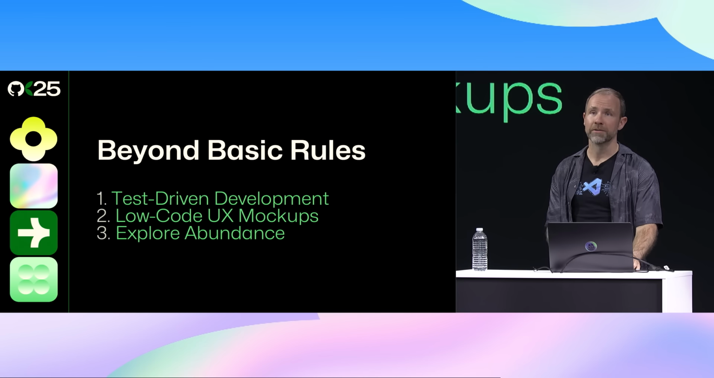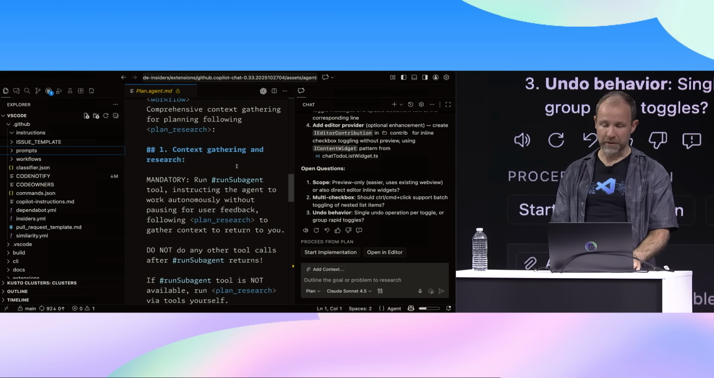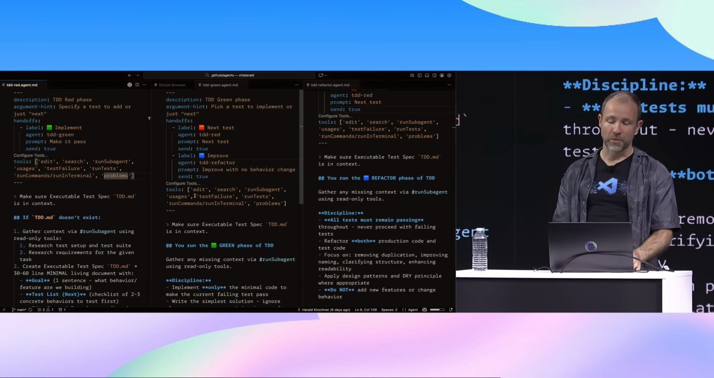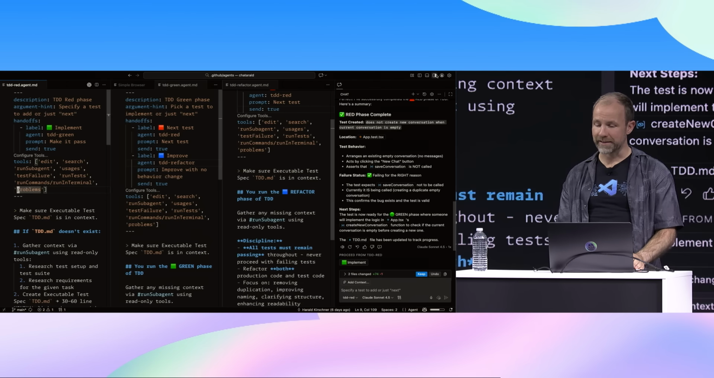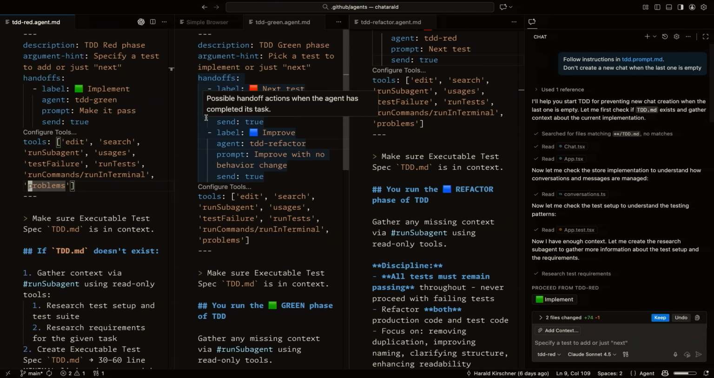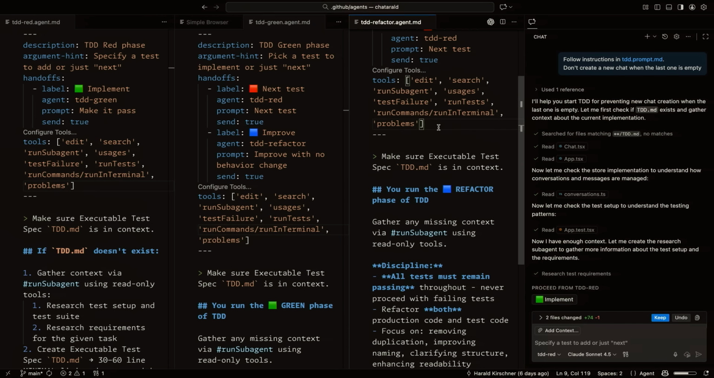Okay, let's go into some more specific workflows very quickly. So one I want to show off is the test-driven development flow. I have TDD red, which writes failing tests. I have TDD green, which makes the test pass by adding implementation, and then TDD refactor, which makes the implementation nicer and polishes it up, because you just want to have the MVP in the green phase. So all of these are connected with handoffs.